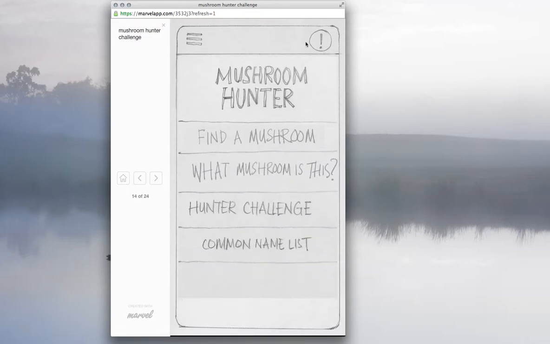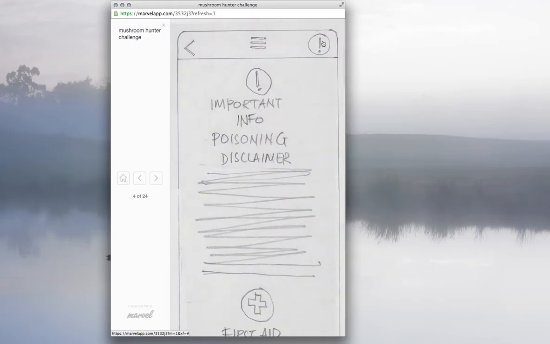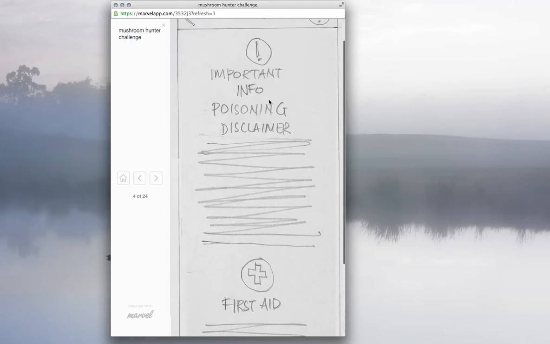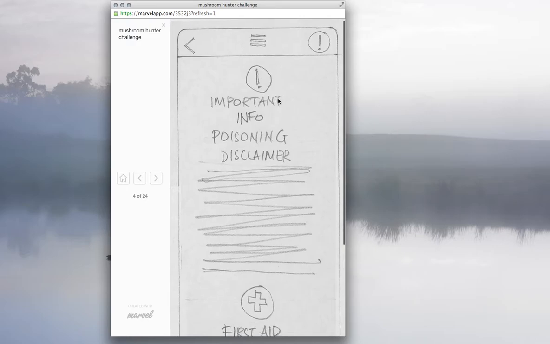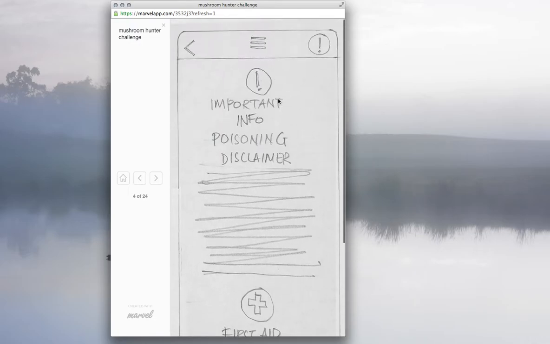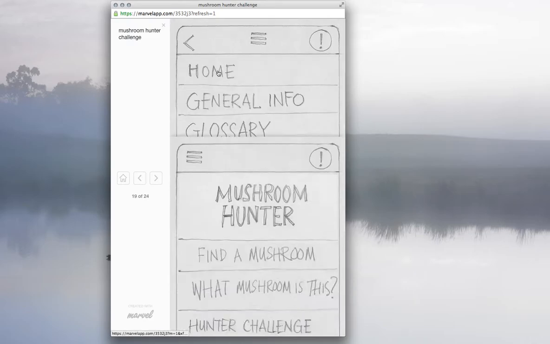Now, also importantly, there's a disclaimer up here. The disclaimer is on every page, and it's a reminder to take care when looking for mushrooms, because some of them are poisonous. Very few, but poisonous is poisonous, and you could be seriously ill. There is some first aid information on this page, and basically we're saying be careful and don't blame us. Okay, then back to home.